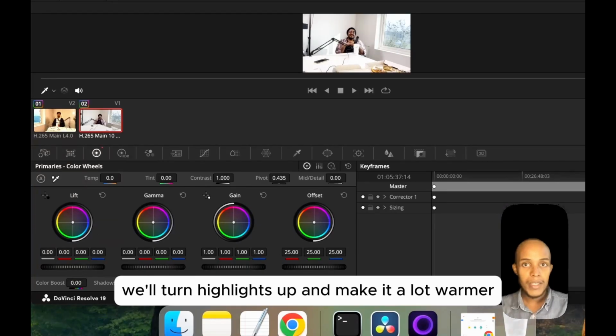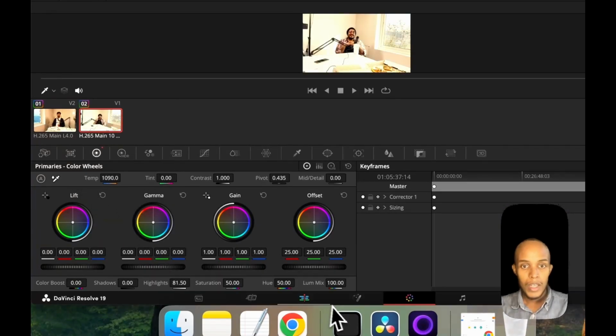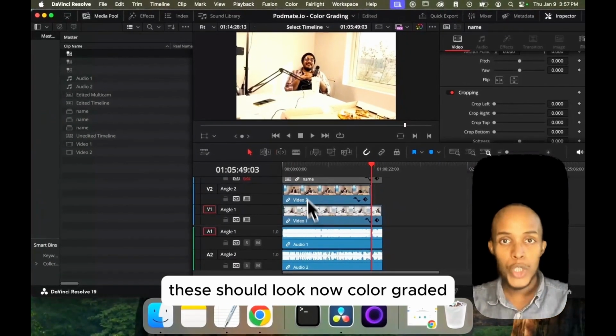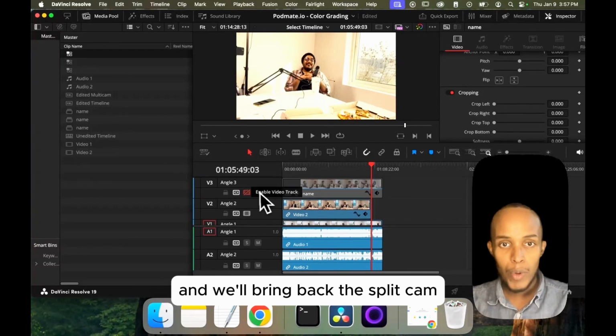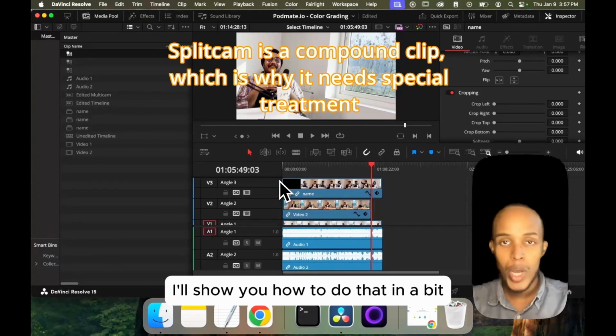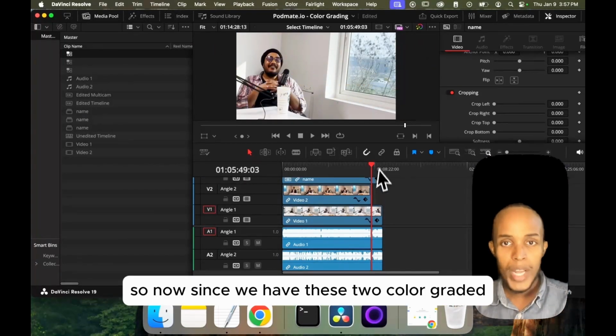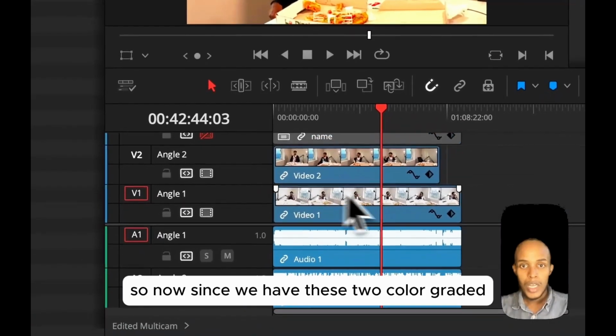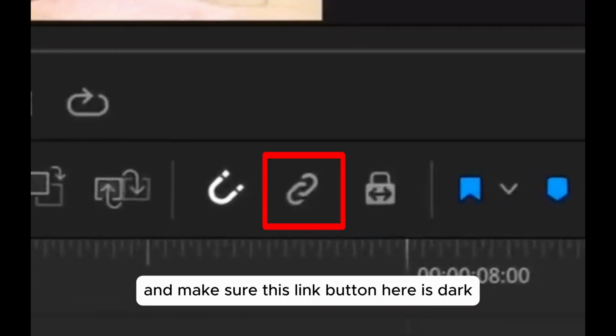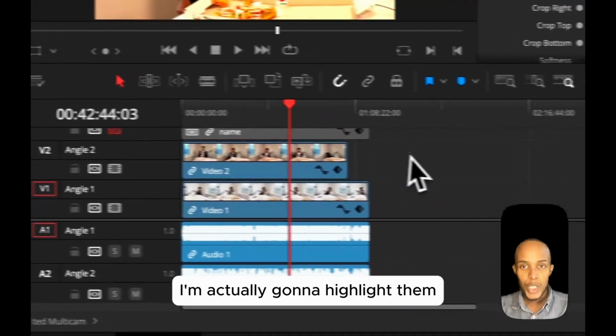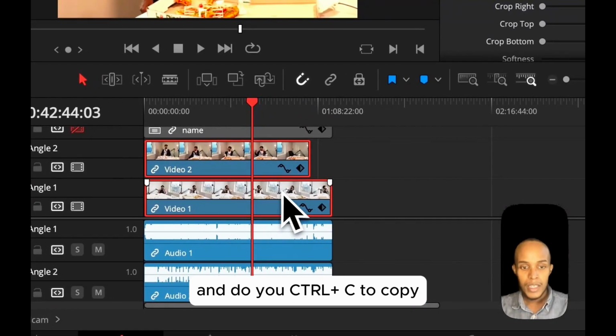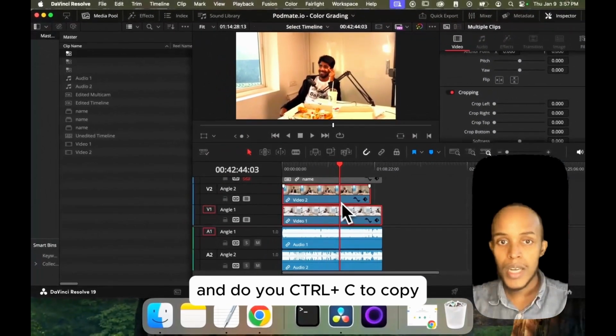We'll turn highlights up and make it a lot warmer. And when we come back here, these should look color graded, and we'll bring back the split cam. I'll show you how to do that in a bit. So now, since we have these two color graded, and make sure this link button here is dark so that only the video clips will be selected, I'm going to highlight them and do Control C to copy.